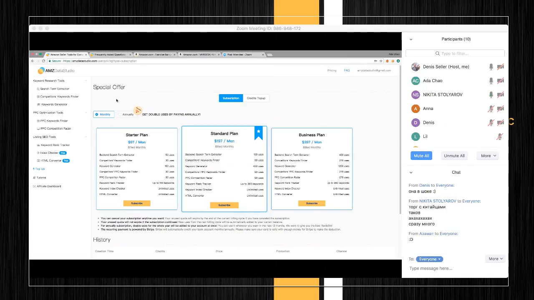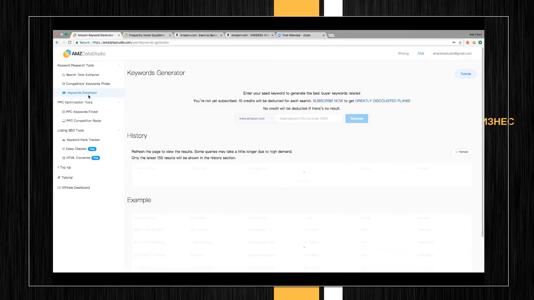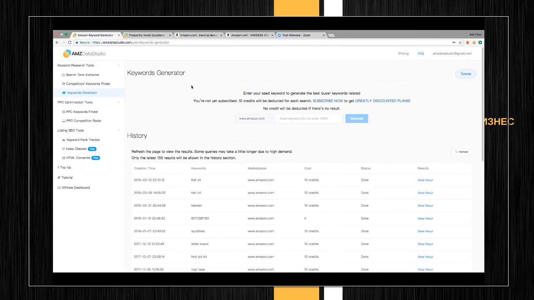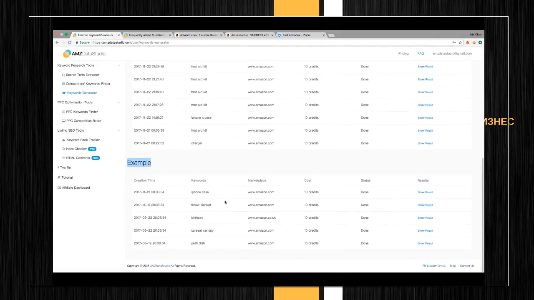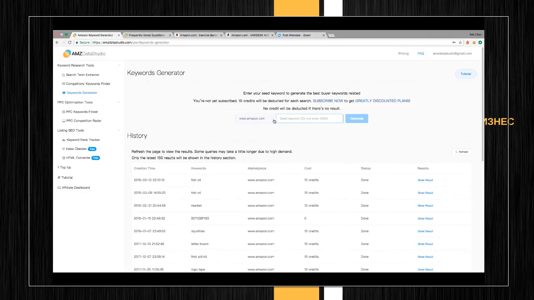I think that we have only one question, the most important one from Dennis. Can you show once again how the search term extractor or keyword generator works? This one, keyword generator. Okay. One more thing I want to show is, if you have any questions, like if you don't know how the keyword generator works, you can go down to the examples. We provide 5 examples for every tool, so you can see all the data that we have already done. For example, throw blankets, iPhone case. If this is my keyword, I sell iPhone cases, so I just search iPhone case here. I choose my marketplace and search iPhone case.